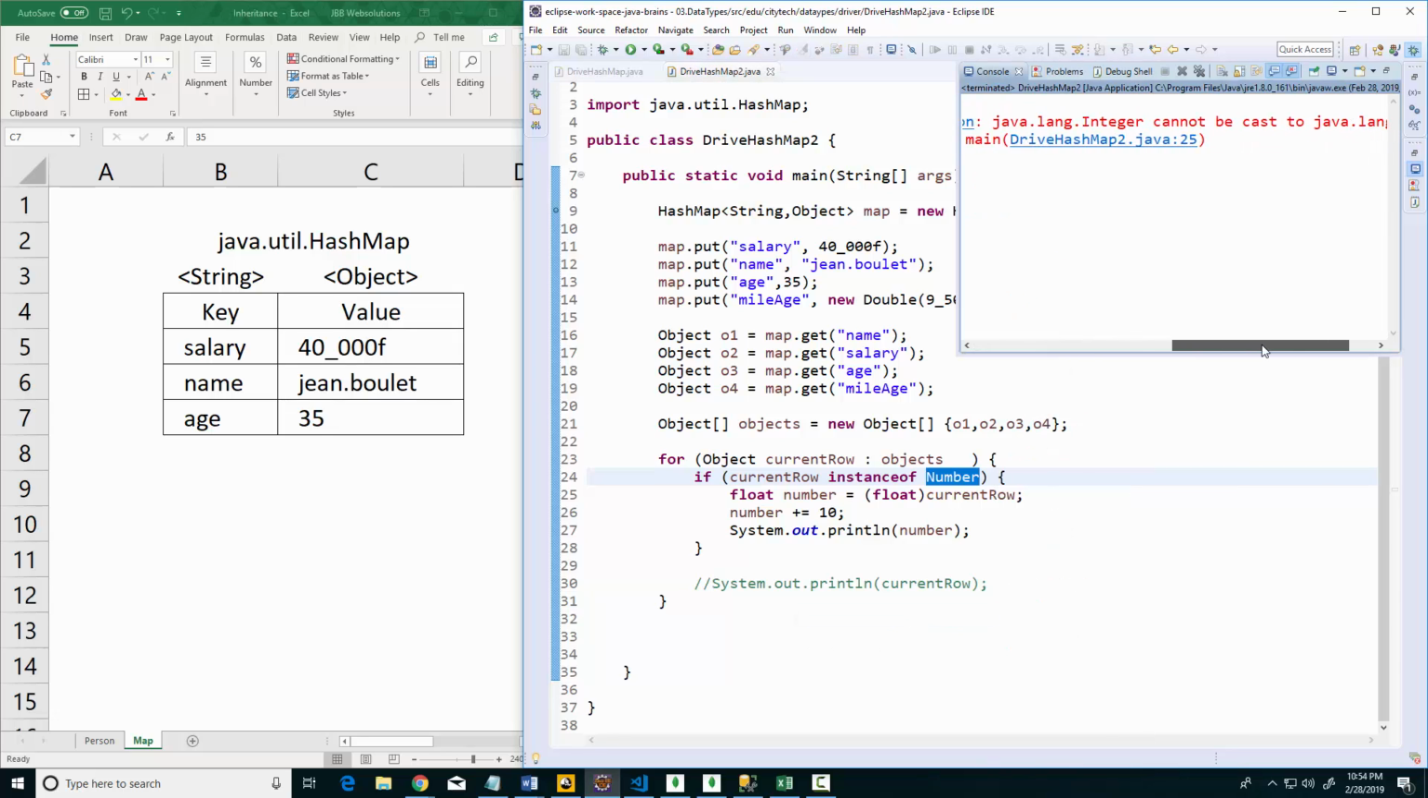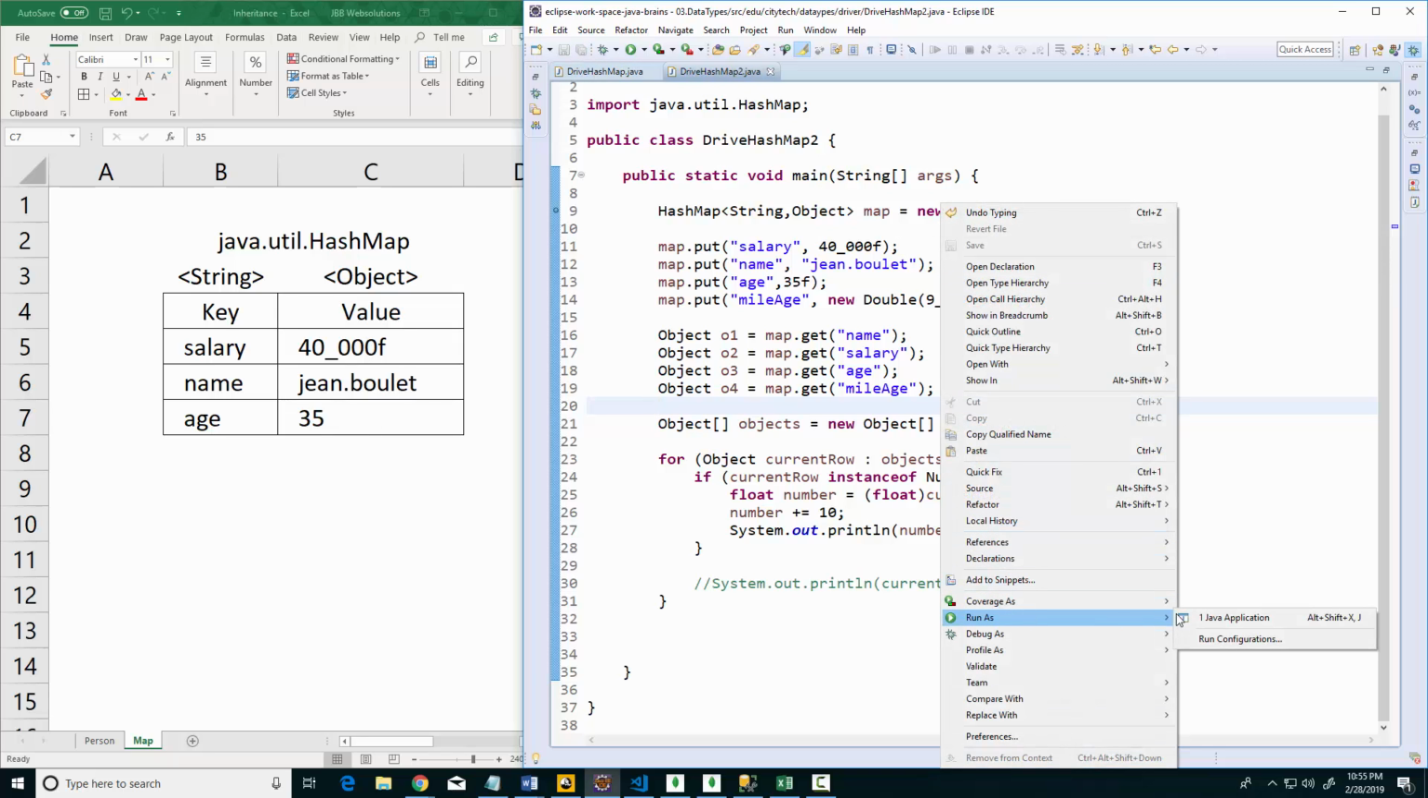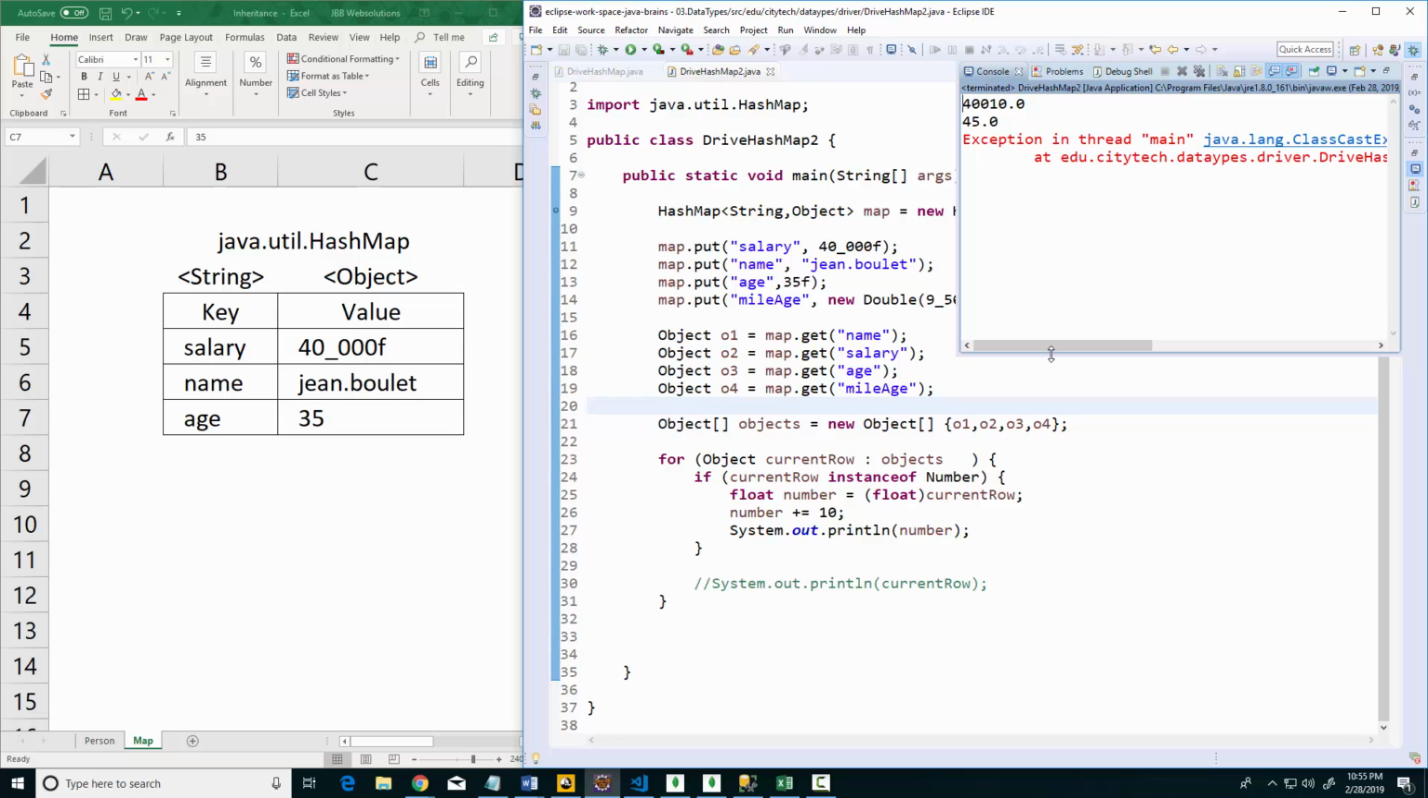Oh, maybe it didn't work. Integer cannot be casted to a float. Okay. So you can't do that because they're not compatible. So I'll put an F here. And let's hope. Okay. Got the 45, which becomes converted to a float. You see, a double cannot be converted to a float. Okay, so that didn't work either.